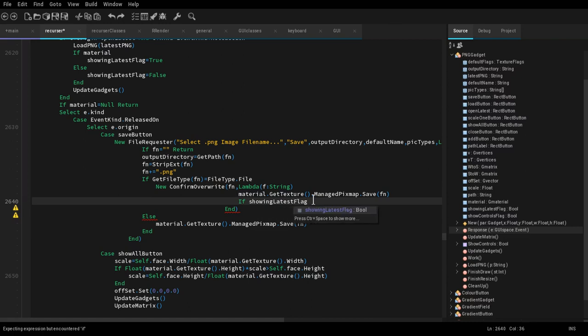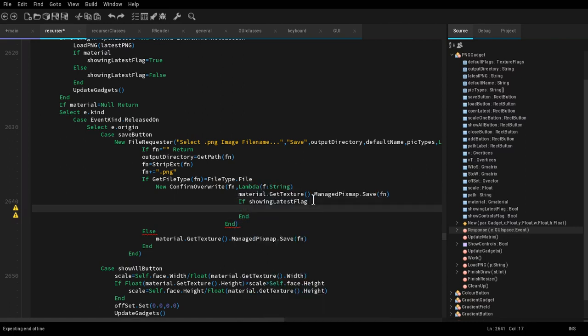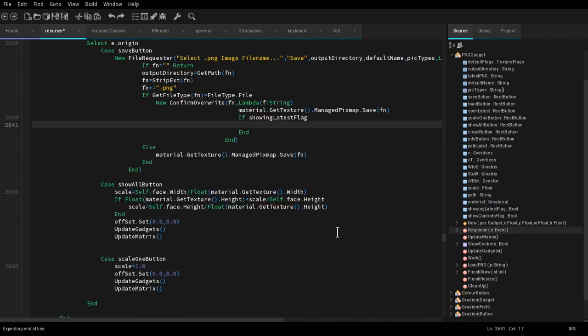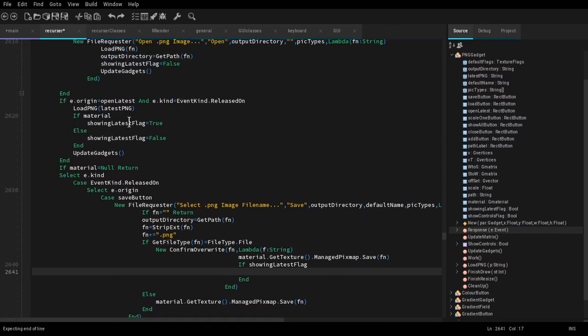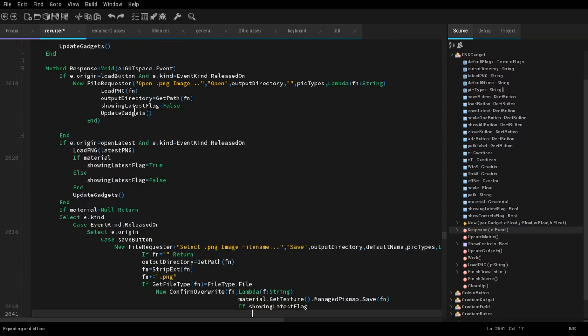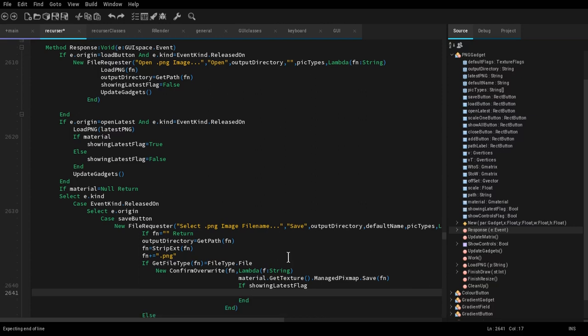If showing latest flag, it knows it's just loaded this from the latest image position. I really am hoping that that is true. Where's the show latest button? Latest pung. And latest pung, I take it, is set when this thing is opened. Okay, I am going to take it that's the case. So if you're showing latest flag, it knows it's loaded latest pung from the apt-dir latest render file thing.